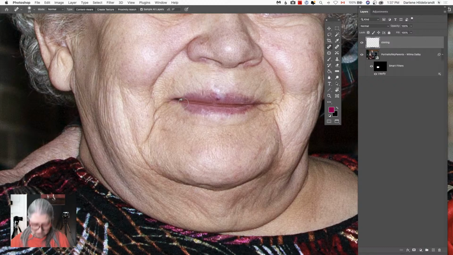Now, I was hoping that it would fill that in for me, but it's not doing such a good job. The other one is this cloning healing, where it's got a source as well. So I can source from over here.